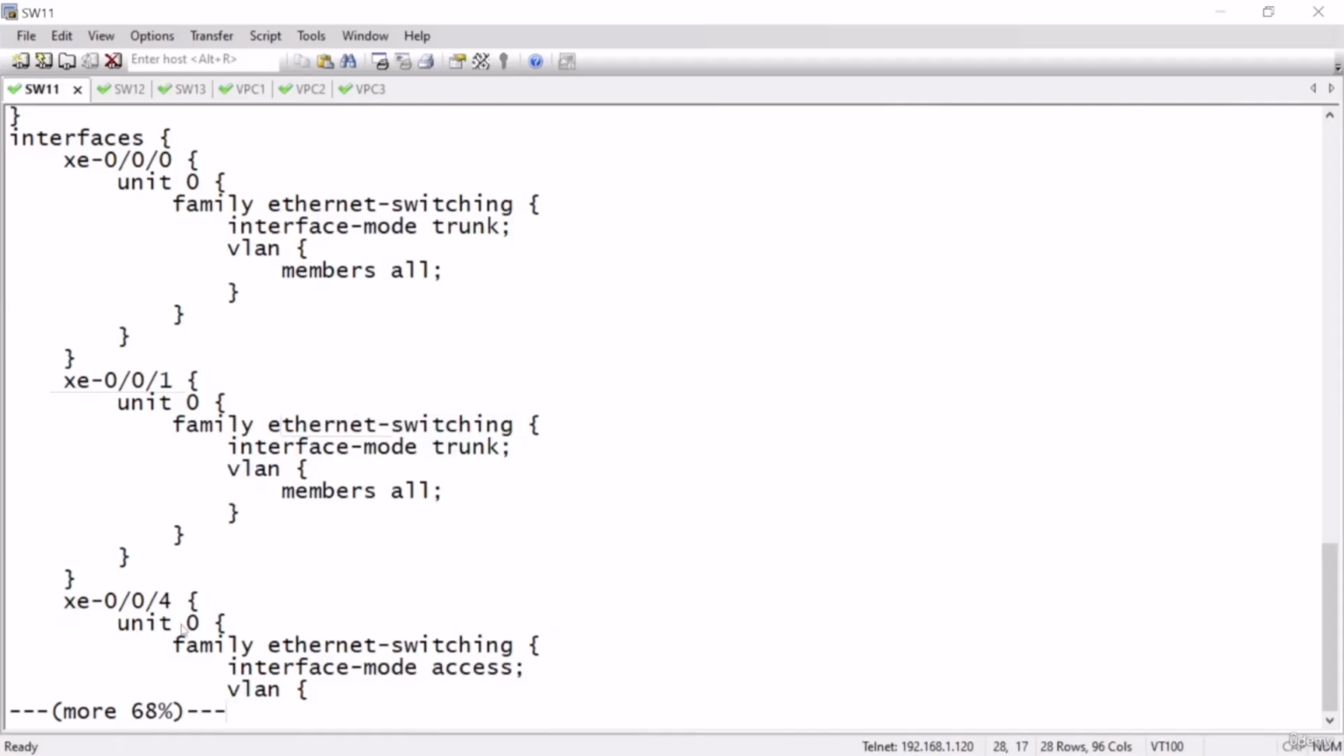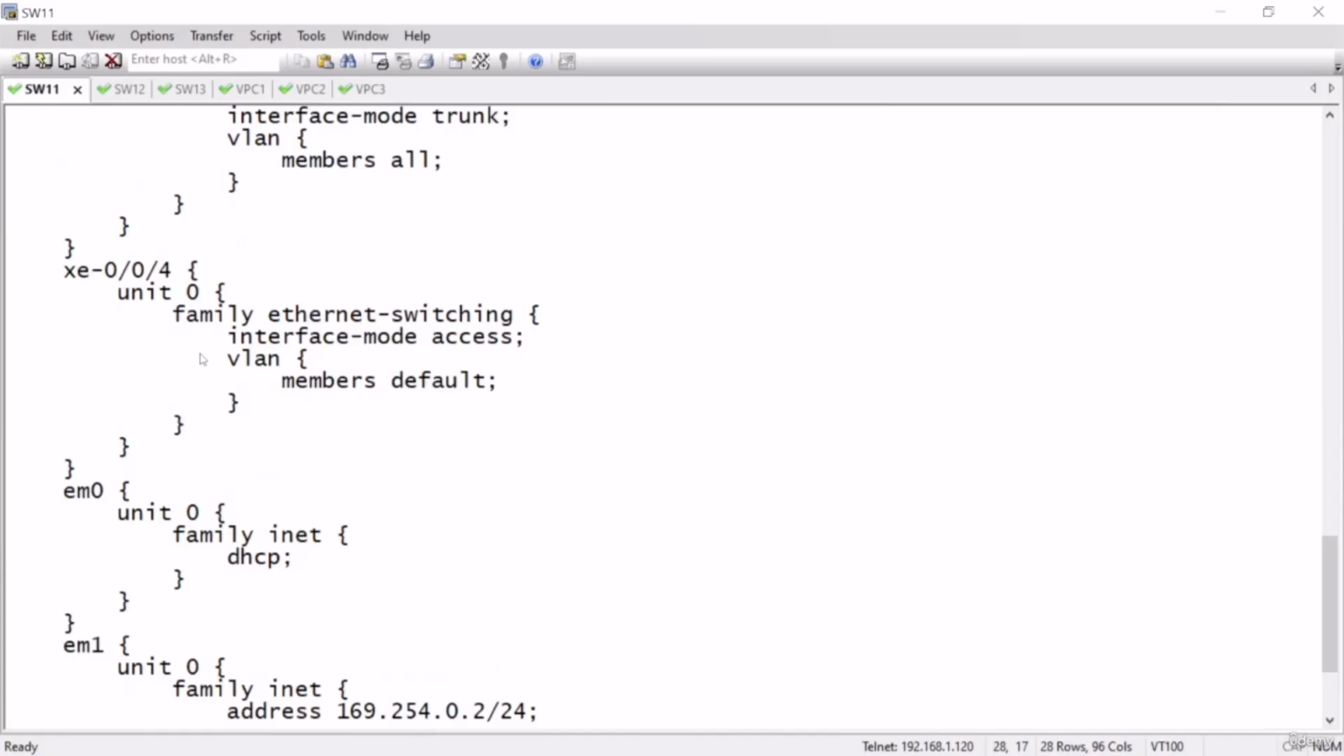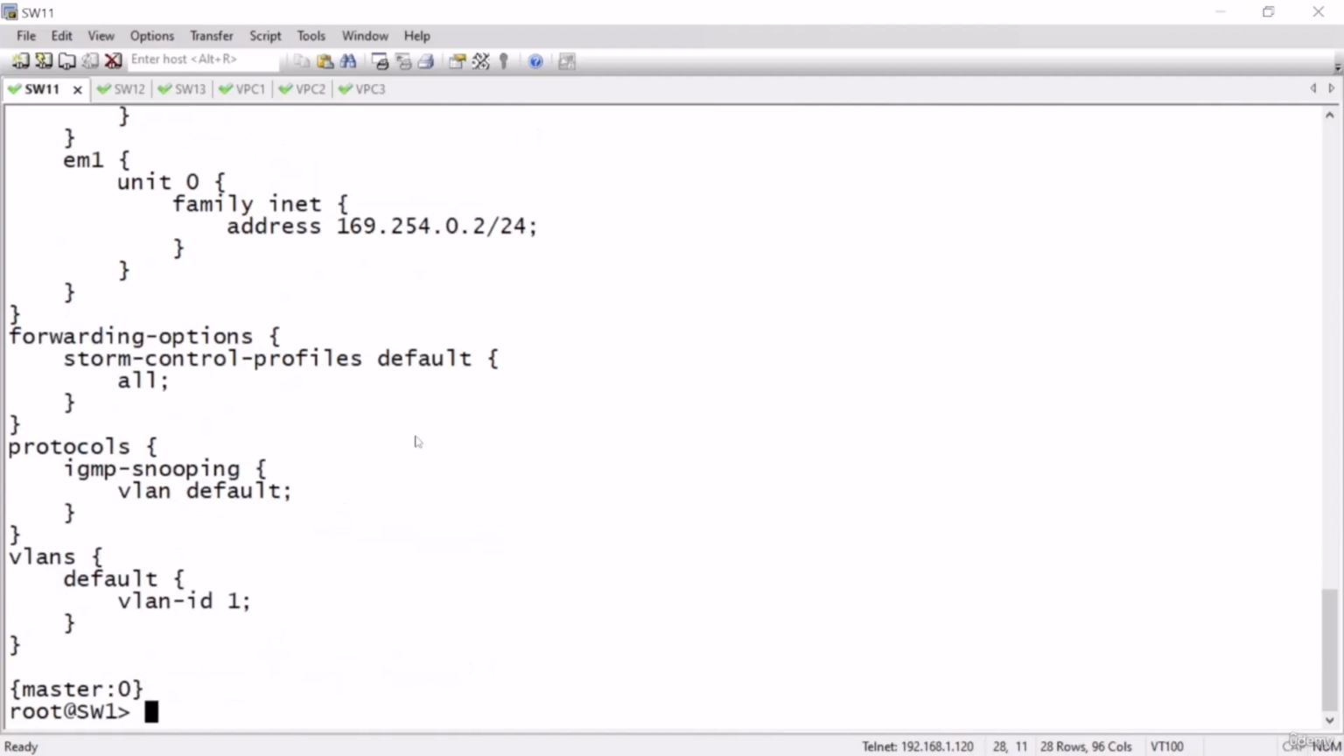And what we have here going to our PC1, we have again the Ethernet switching family, but our interface mode is access, and the VLAN members I've just named this default because VLAN 1 is called the default VLAN by default. I haven't added any extra in here. If we do go through some VLAN spanning tree, then yeah, we'll add a couple of extra ones in here. So all the other switches are the same.